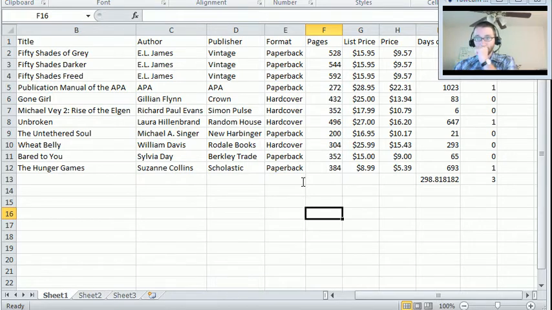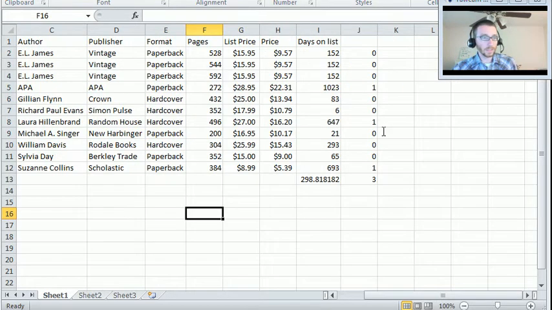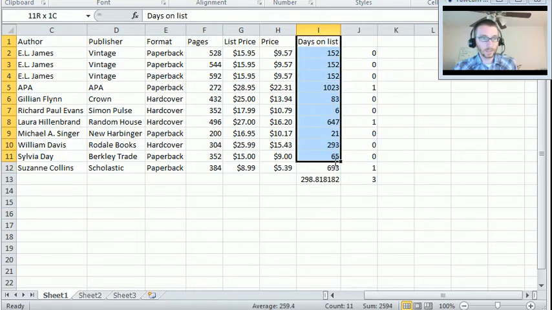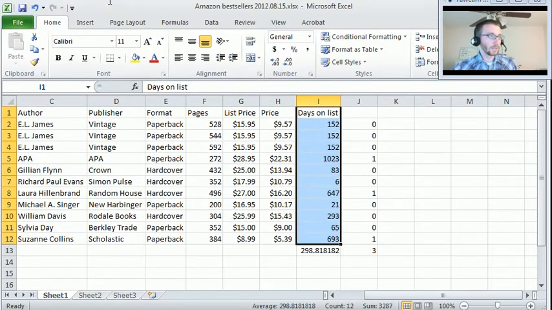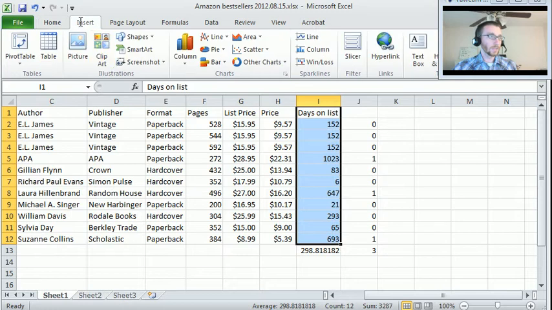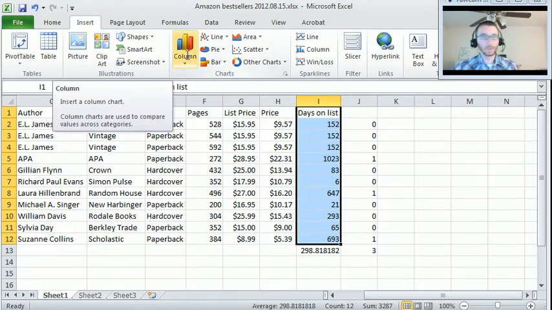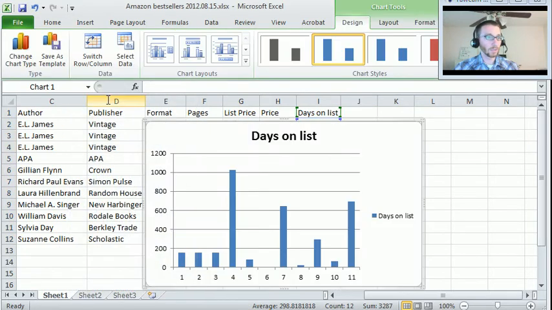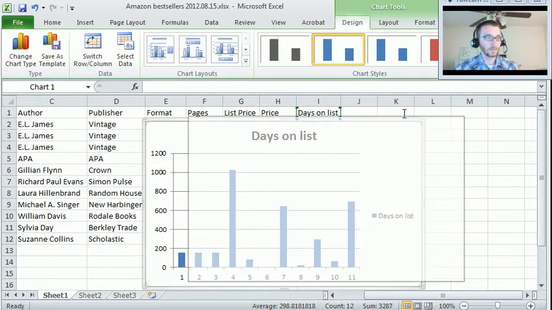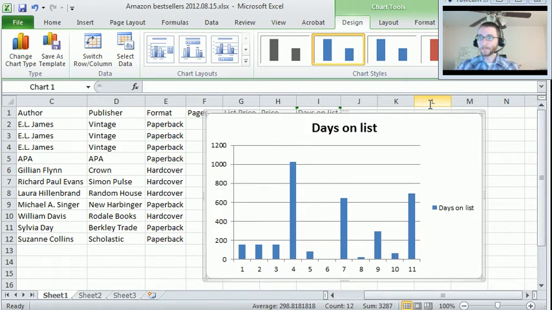Okay, so what do we want to do? Well, the first thing we want to do is get the data that we're interested in. What we're comparing is the days on the list, right? We're going to select this whole thing, including the column title. Let me drop this down so you guys can see what's up here. We're going to go to Insert, and we want to select a column chart, and we want a 2D column, right? So there's our graph, there's our chart to start with.